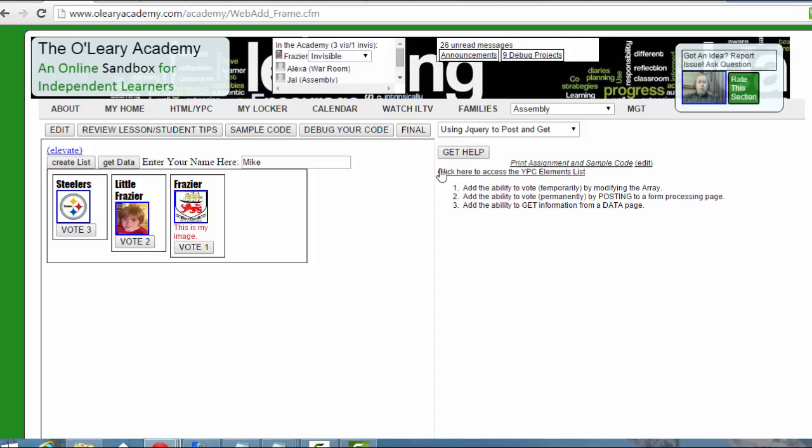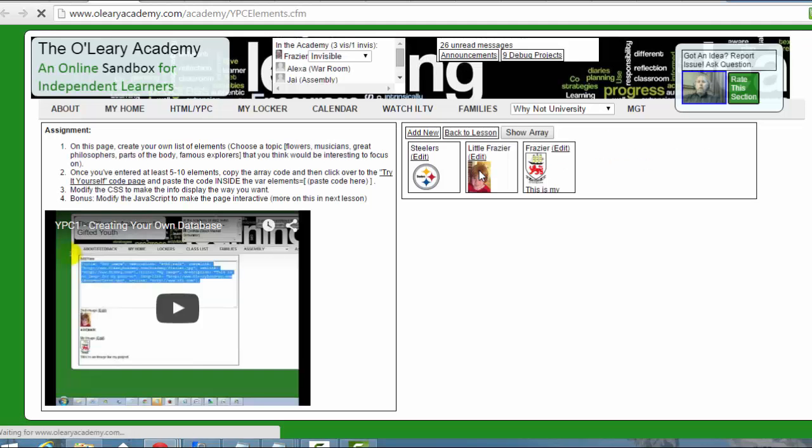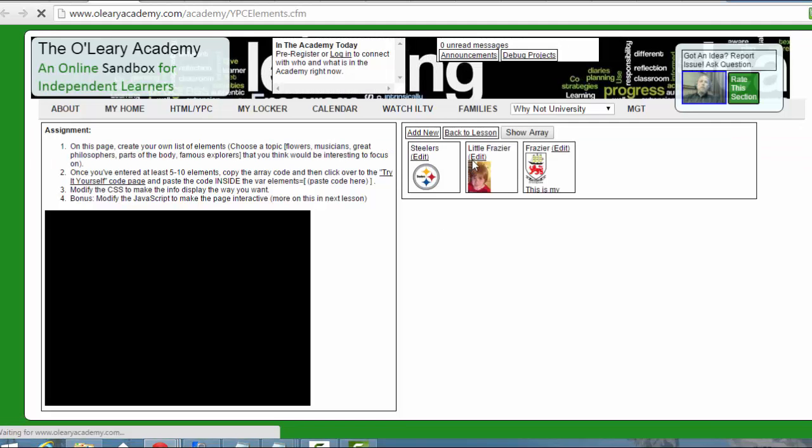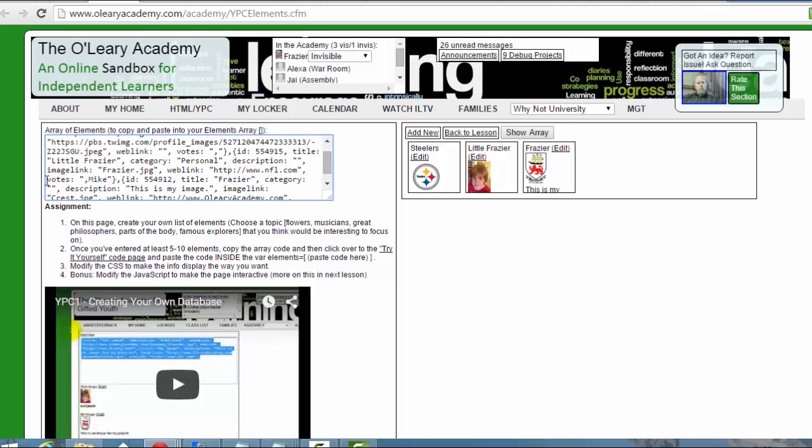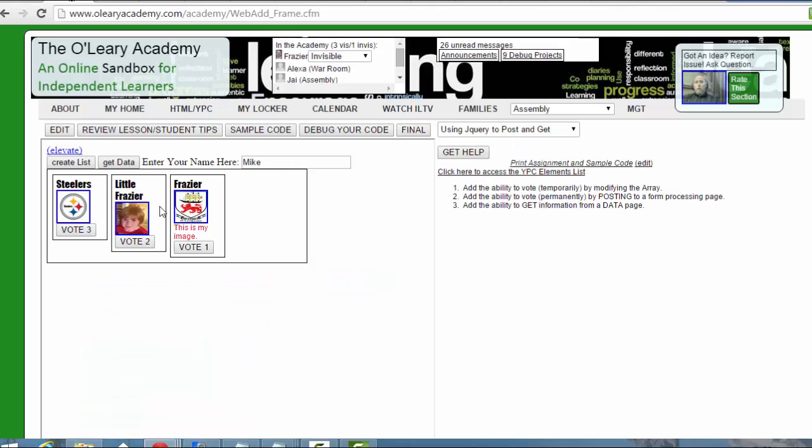All right. So now let's take a look at it. We see Mike for vote. Now if I go into my list of elements here and I click show array, take a look at Little Frazier, and under votes, you see now I have Mike. All right? So now that database is permanently changed. Now, for us, the challenge is that you don't have access to the database like that, so you have to still get your array. But now that information is saved.